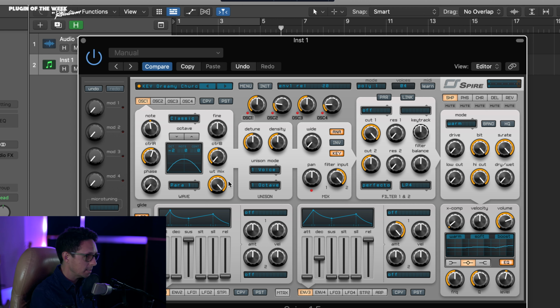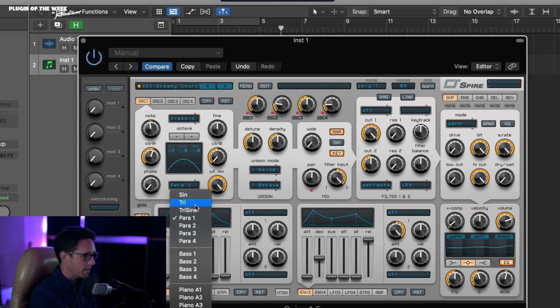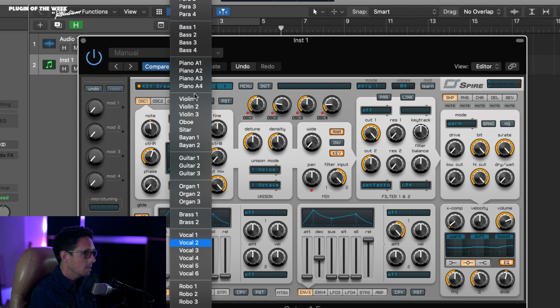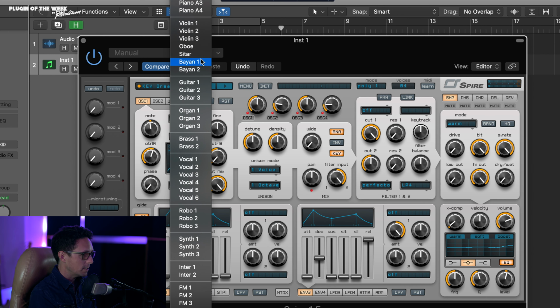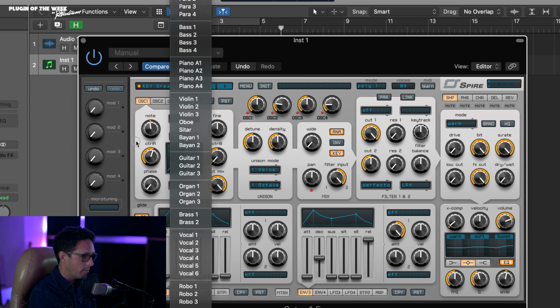And then you got a wet mix where you can bring everything wet, or not. I don't know. Maybe it's wavetable mix. Not really sure. But then you have the wavetables, right? So it's probably wavetable mix. And this is really cool too. You got all these different wavetables, awesome stuff, organs, guitars, violins, blah, blah, blah.